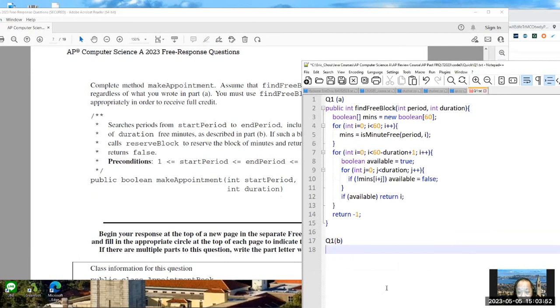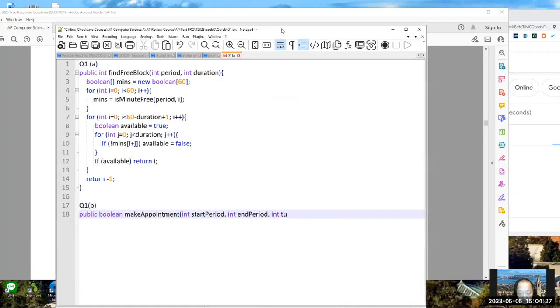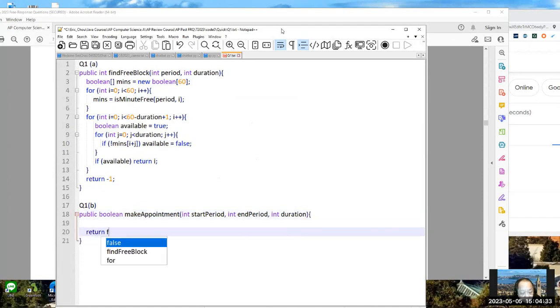Okay, so this one, let's copy it over: public boolean makeAppointment, with integer startPeriod, integer endPeriod, and integer duration. Basically, this one by default will return false.